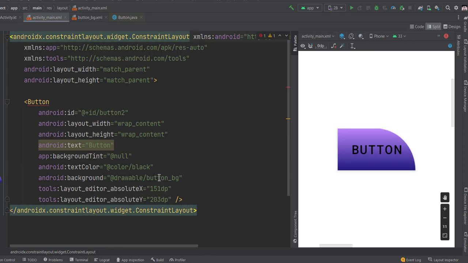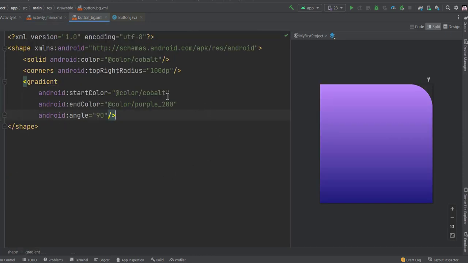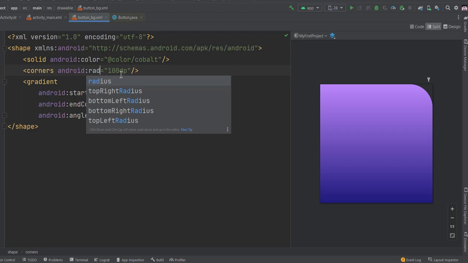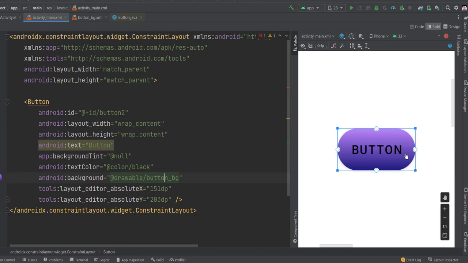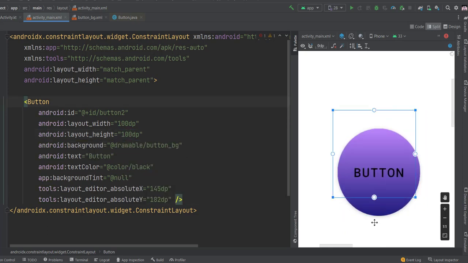Now let's go back to our drawable button PG and change the whole radius, make it just a circle of shape around 100 dp. And if you now see the button, you can see it just started to take a circle of shape. And if you want that perfect circle, you can just change the width and height to a fixed value and make it a square shape around 100 dp, and here's our circle.